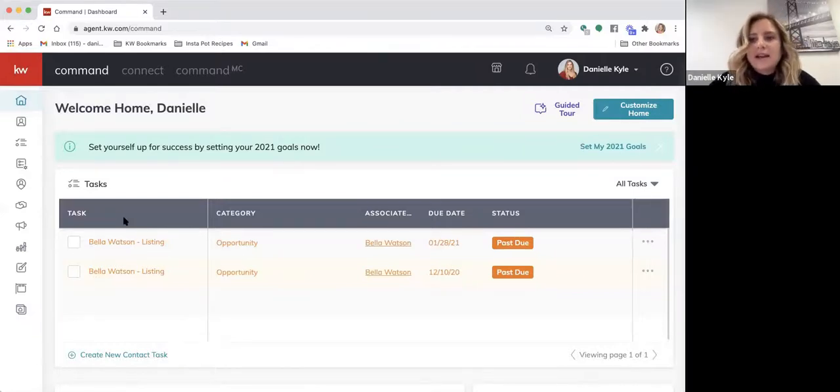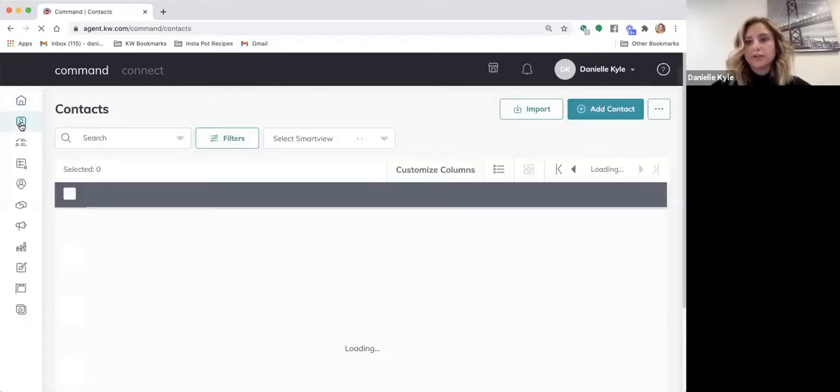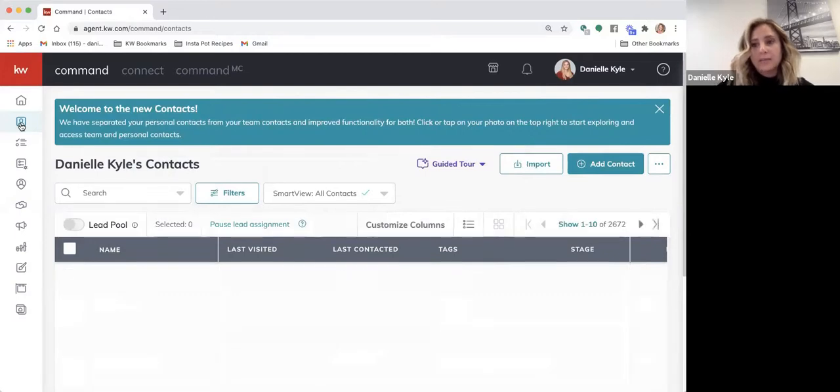So yes, today we are going to be going over how to do a transaction in Command. Normally, I might go over how to input a contact and then how to create an opportunity, but I'm going to start with creating an opportunity because it just takes up way too much time to also go over contacts. So you do need to have a contact entered in order to create your opportunity. And your opportunity is where you will access the documents checklist and upload documents.